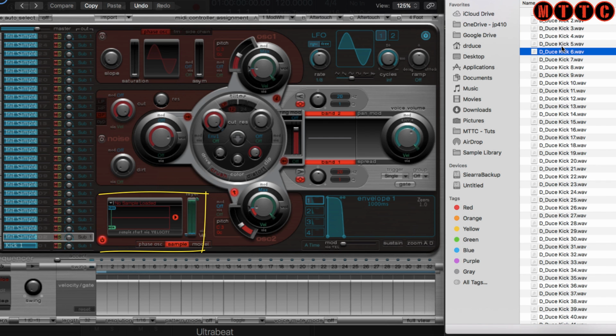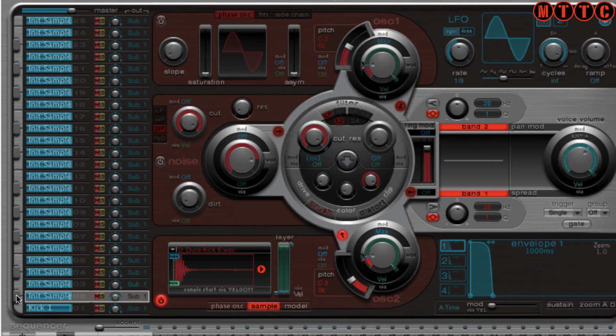If you like that one, simply drag and drop into here. And now the sample's in there. Now we can double click here and rename it as kick. I'm just going to call it kick 2 for now.